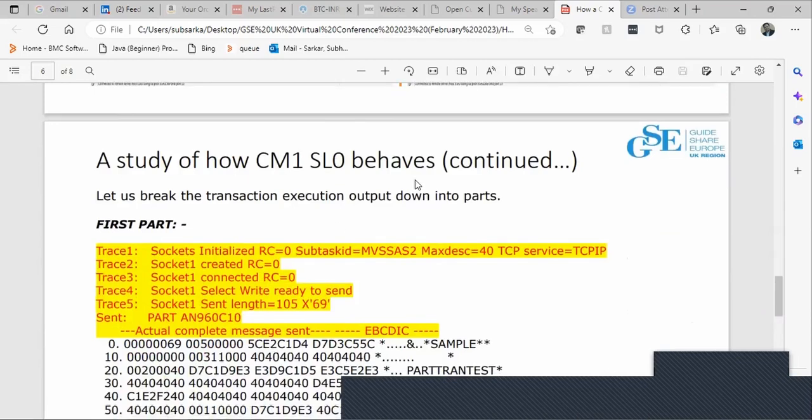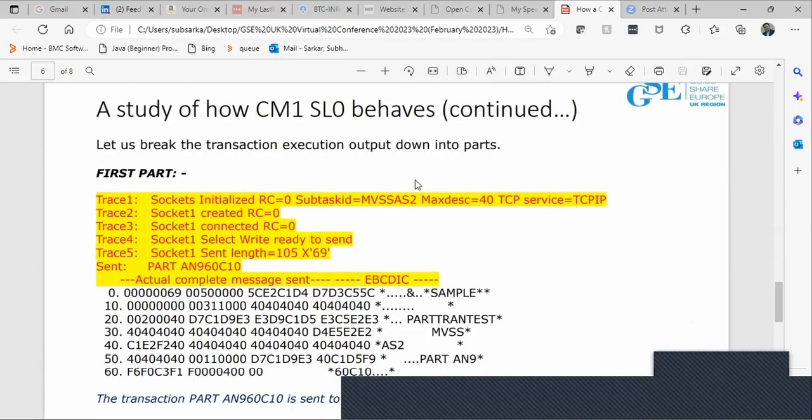So with that, let's break the transaction execution output down into parts. And remember, CM1 SL0 is, by far, I can say, a very straightforward protocol in terms of OTMA message processing, right?